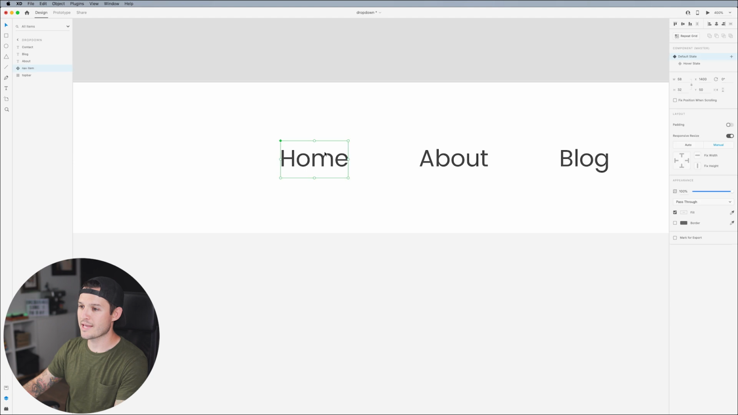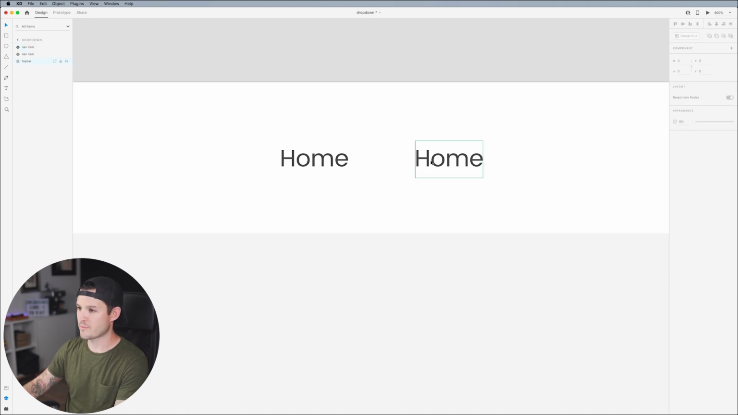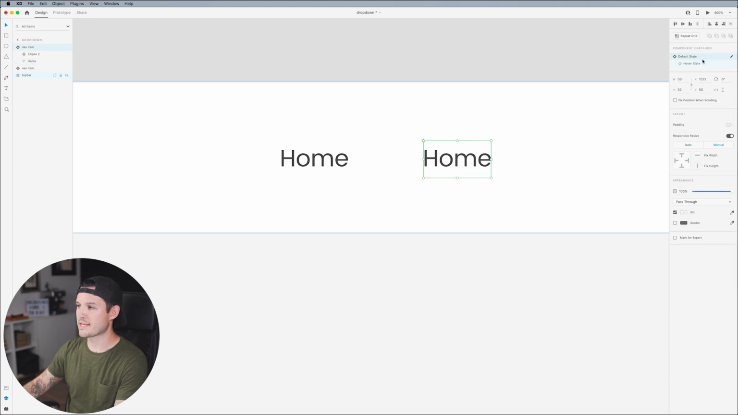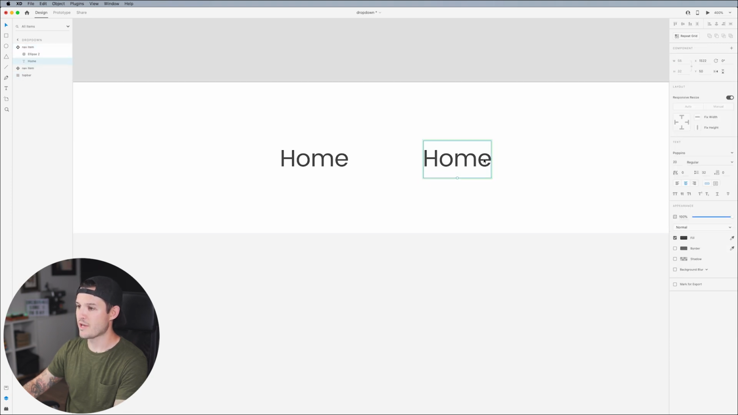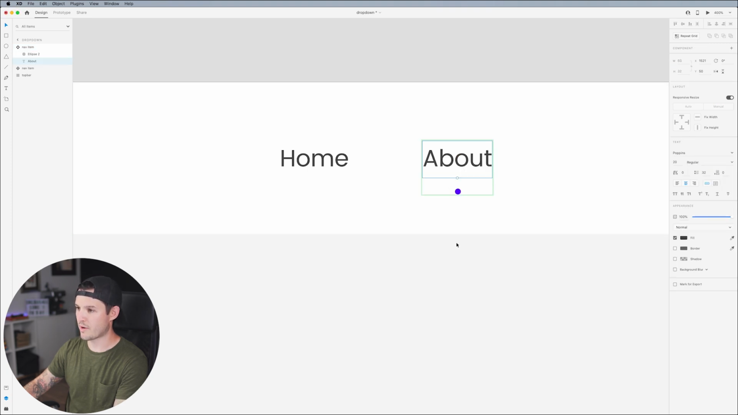So with that being said, I kind of want to duplicate my nav element here, and I want to duplicate all of them. So that's what I'm going to do. And I'm just going to change this because remember, this has a default state and a hover state now. I'm going to have to come in here and say about, and let's see, I'm going to have to go to the hover state and change that one to about as well.